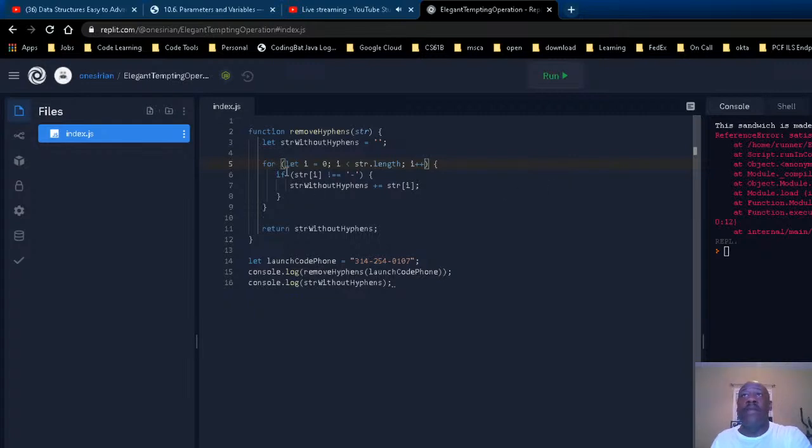And within this for, we have an embedded if. It says if the character at that position, string bracket i. The first time it'll be string bracket 0, which is whatever the first letter is. I guess if it's LaunchCode, it'll be the 3. The next one will be 1, etc. If that character does not equal a dash, are you with me? If the character we grab is not exactly equal to a dash, then string without hyphens, which is our empty string up here, we're going to add that character to it.